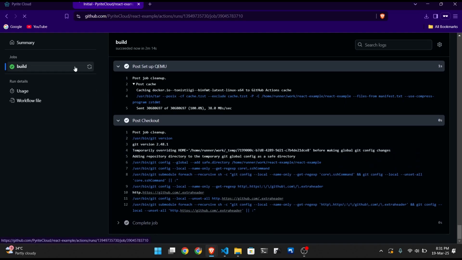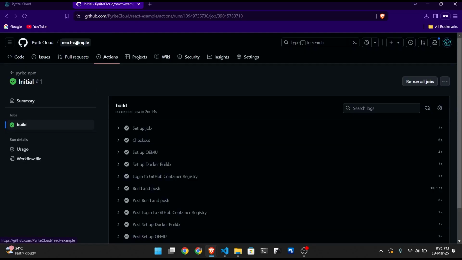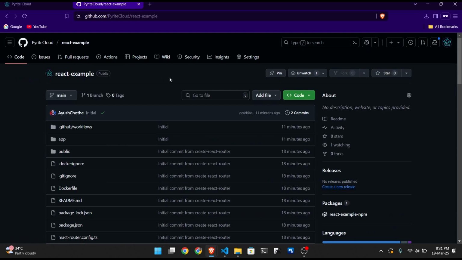Go ahead and check the Packages section of your GitHub repository. You should see the Docker image you just built.